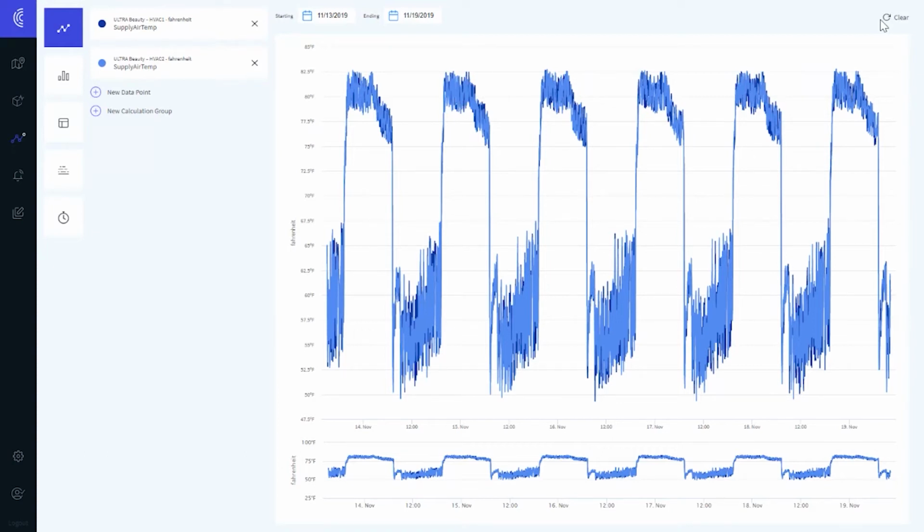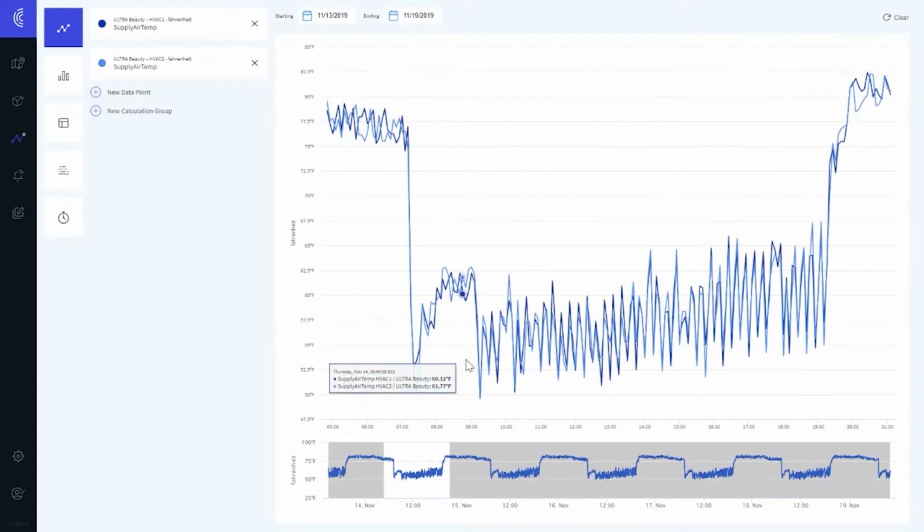This line graph is a great visual representation of the supply air temperatures of these pieces of equipment. At first glance, they look very similar, but upon a deeper dive, you will see that there are some differences.